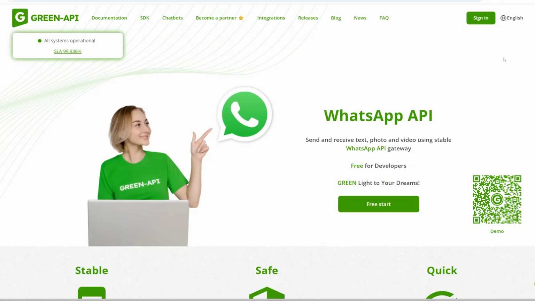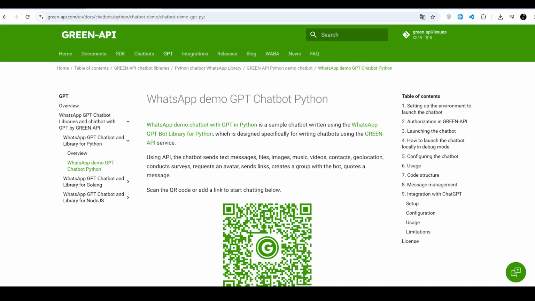In this video, you will learn how to launch a chatbot with GPT on Python on your own WhatsApp. First, make sure that you have Python version 3.8 or higher installed, you have a Green API account and an authorized instance, as well as an OpenAI API key. More details in our documentation.